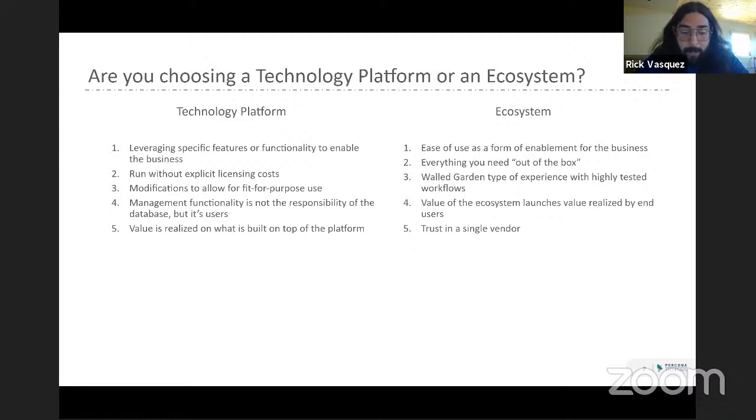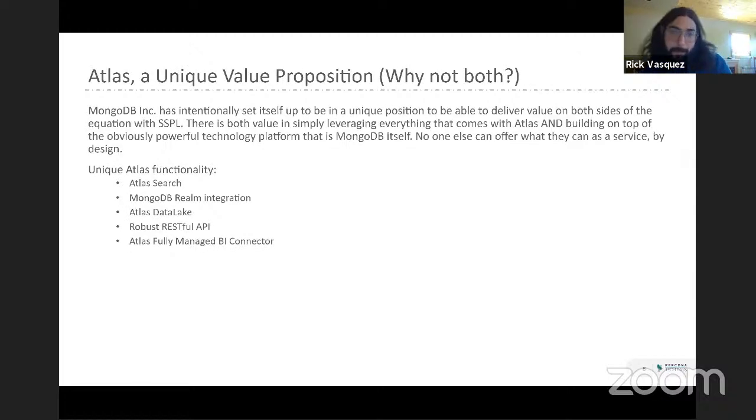So for database as a service particularly, and managed services particularly, it's important to understand whether you're choosing the technology or whether you're choosing the ecosystem. And with that, let's talk about Atlas. Atlas is in a unique position to provide both a technology platform and an ecosystem. And they did this intentionally with the SSPL licensing. So they are allowed to leverage custom things that MongoDB can only do, and then leverage that as providing an ecosystem for you to have an experience that's controlled by MongoDB.